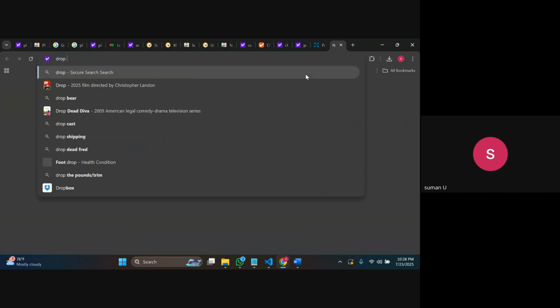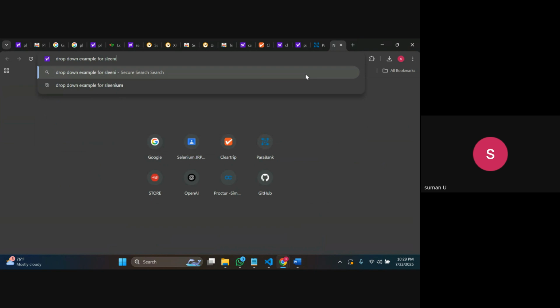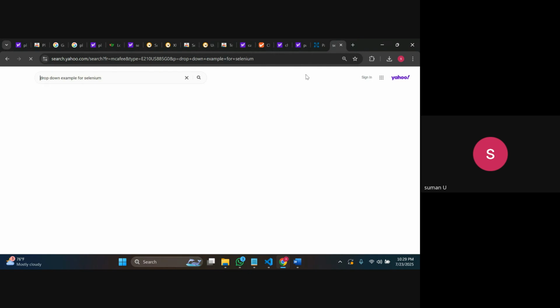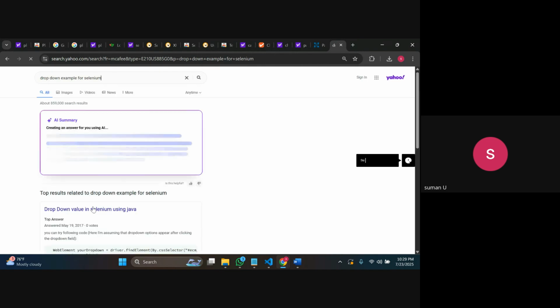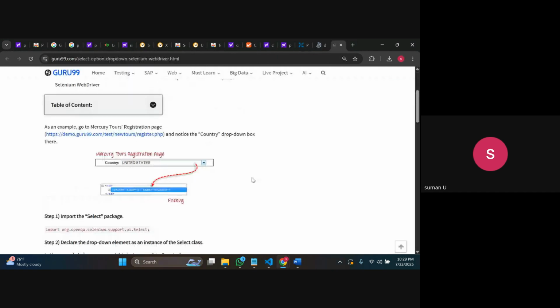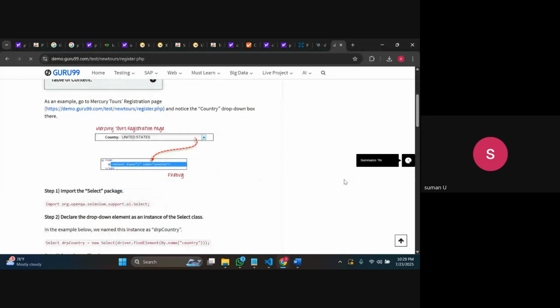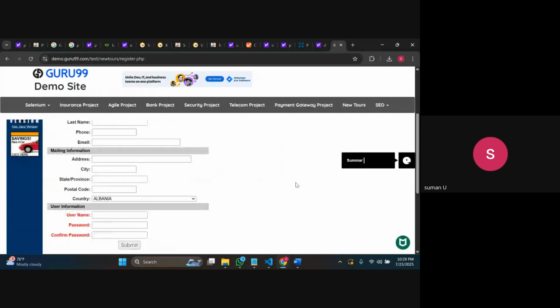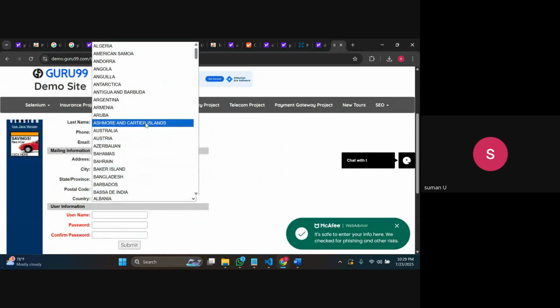So for example, if you type drop down example for Selenium or Playwright, you will get a lot of examples. You need to scroll down and click on that particular value. So if you see, this is your site where you are able to select a drop down value. This is a drop down where I am able to select one value.